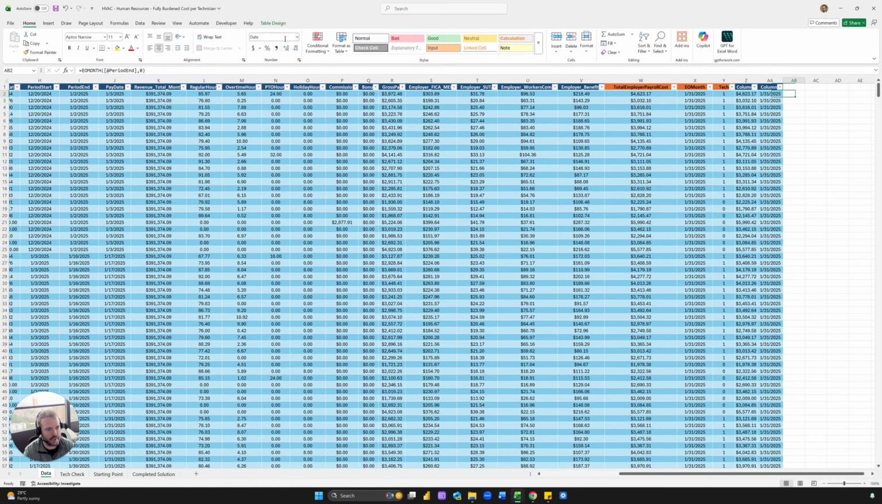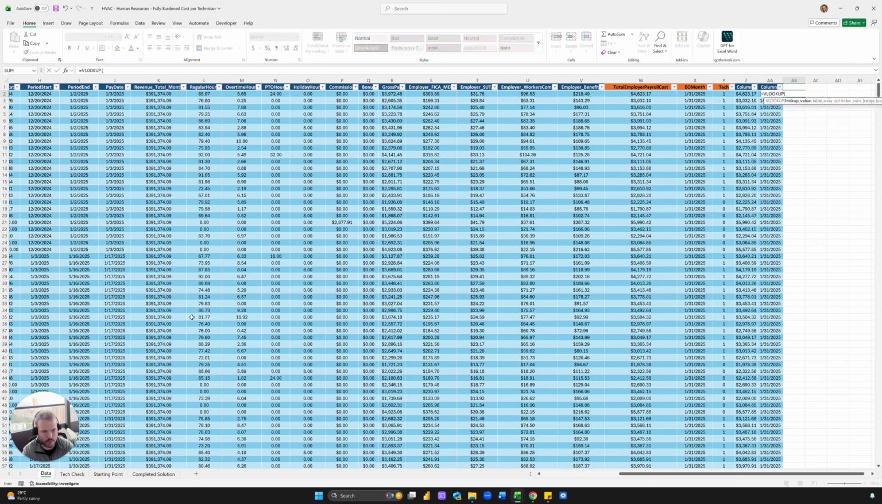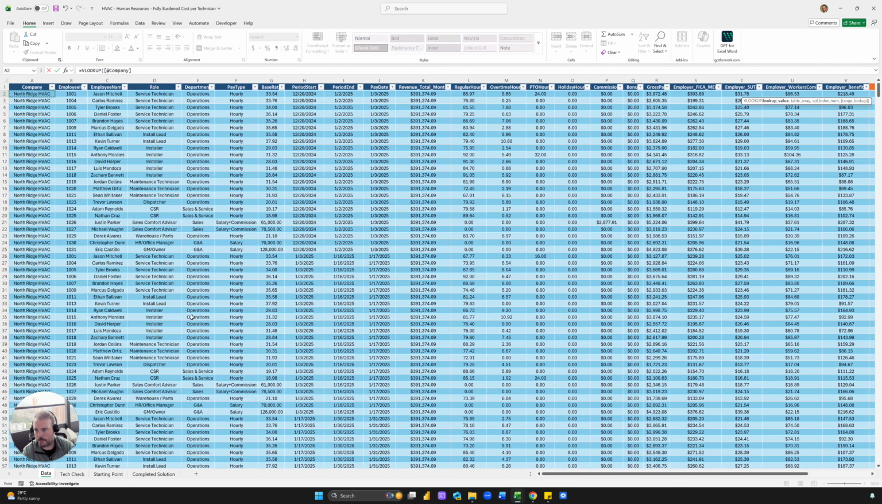Okay, and so the final thing we need to do is, is this a tech? And the way we do that is because we created this check column, we can just do a VLOOKUP. You can do a VLOOKUP, an XLOOKUP, an INDEX MATCH. There's a lot of ways you could do it. I'm just going to show you how to do a VLOOKUP. And if you want to know how to do the other ones, just shoot me an email. So we're going to do VLOOKUP, or in the beginning of the book.